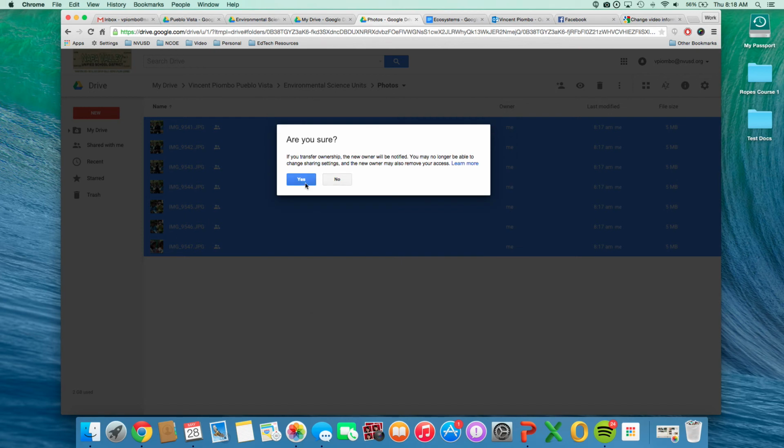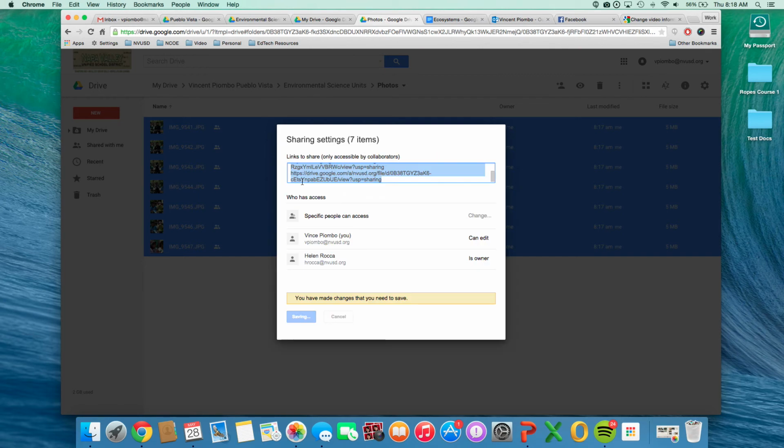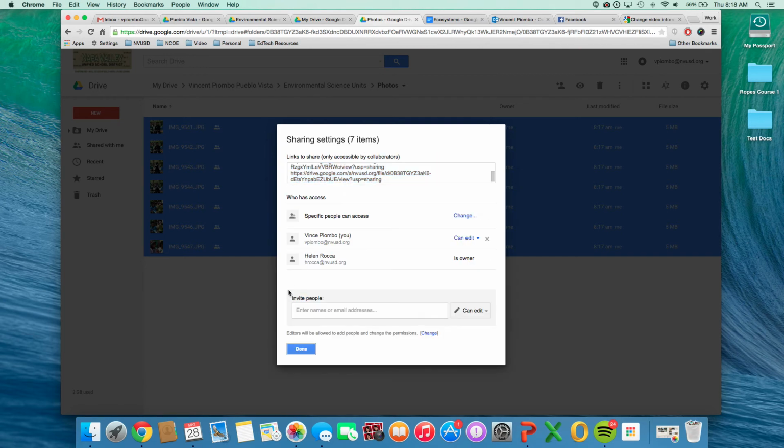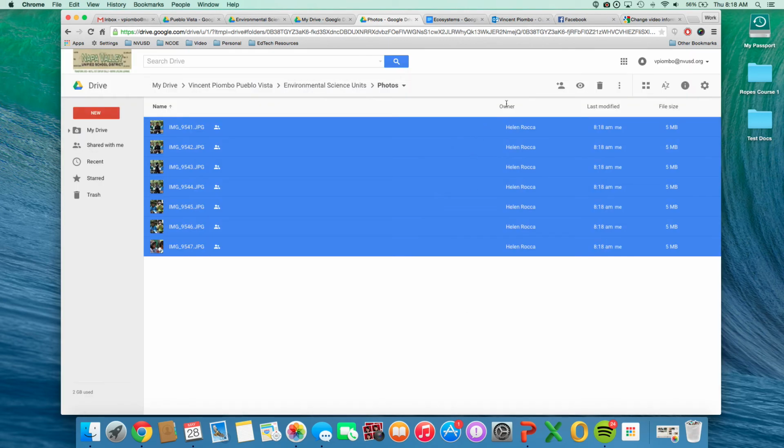It says if you're transferring ownership, the new owner will be notified. Just select Yes. Okay, and then we're going to select Done once we see that Helen is now the owner. So I'm going to hit Done. So you can see now the owner is automatically changed on each and every file. Okay, it says Helen Roca is the owner, which is great. That's exactly what we need. You'll know that your files are safe if that's the case.